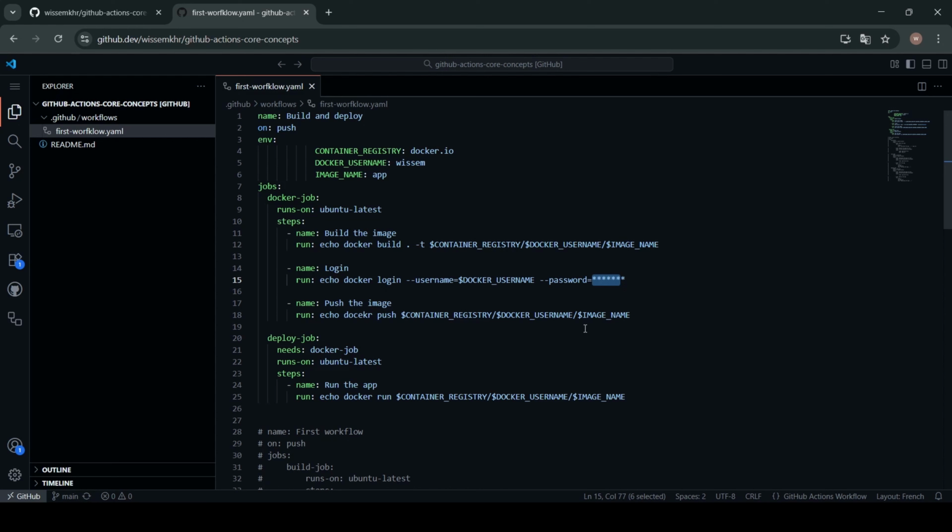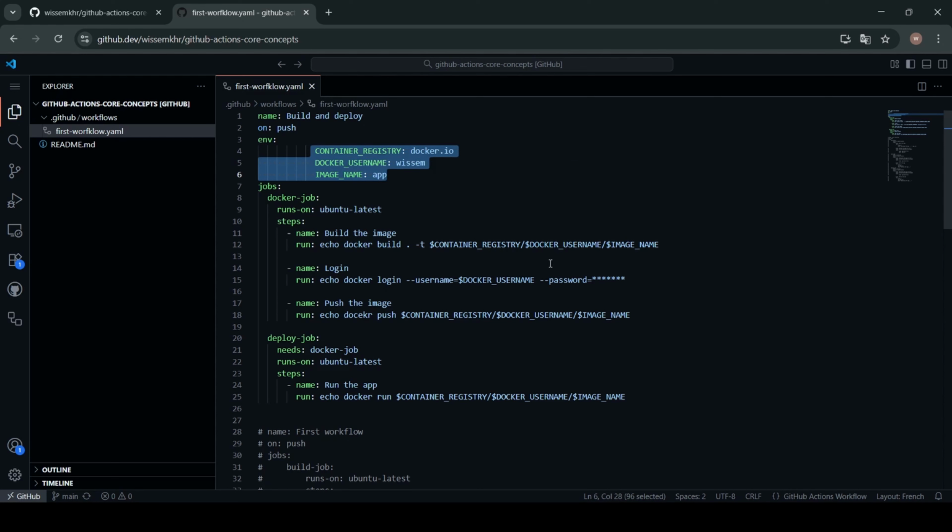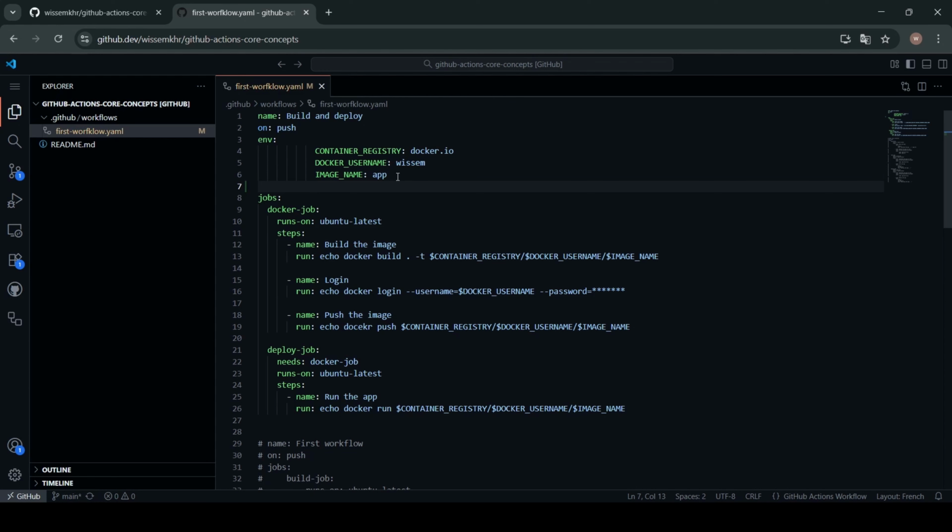In this lecture, we will explore working with repository level secrets in GitHub Actions. We have seen previously how to work with variables in a workflow. So here we define some variables at the workflow level. But here for the password, we are still hard coding the password in the command. Okay, we can move the password here and define it as a variable.